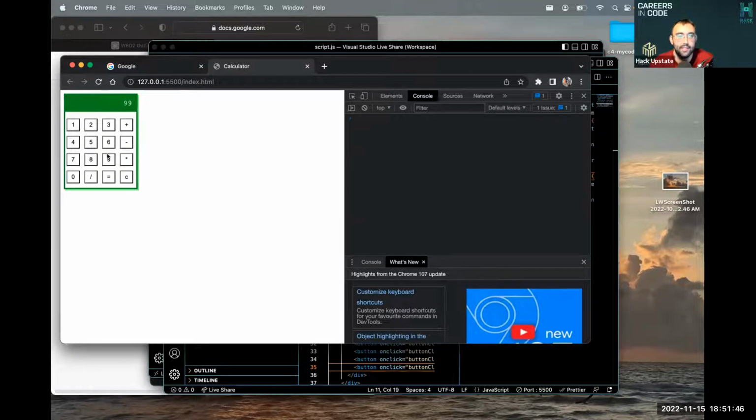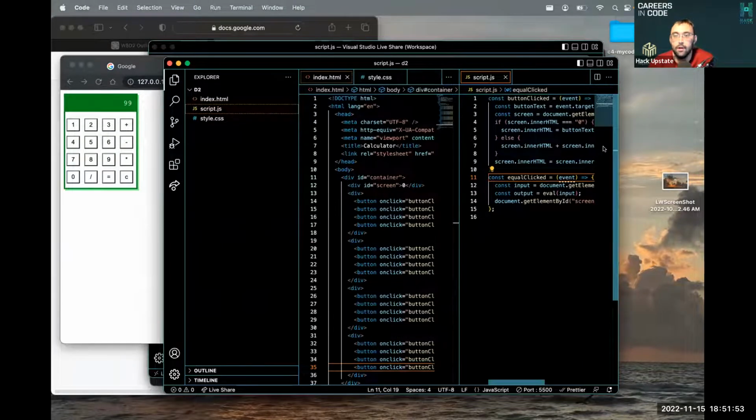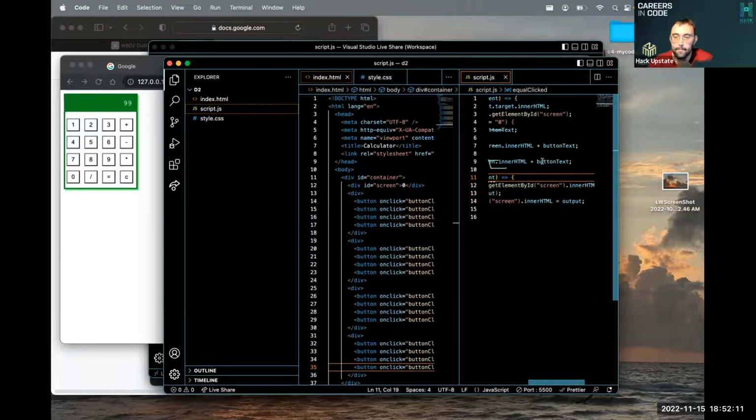Okay, so let's fix the double button click issue first. Let's go look at your code. And you've got your if statement. You've got your else statement. And then you tell it, regardless of the if or the else, also do this thing down here where we set the inner HTML. No. Here's that.